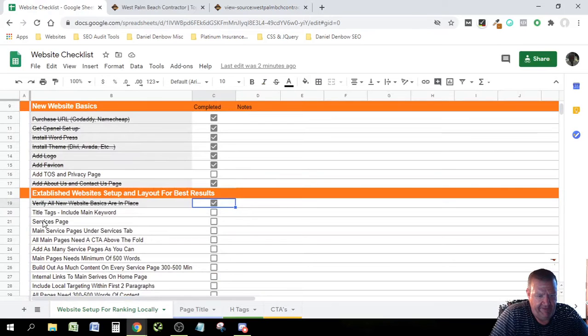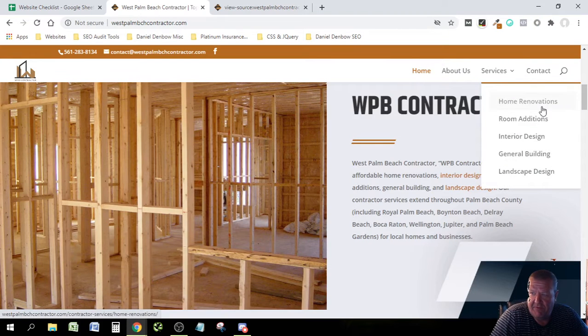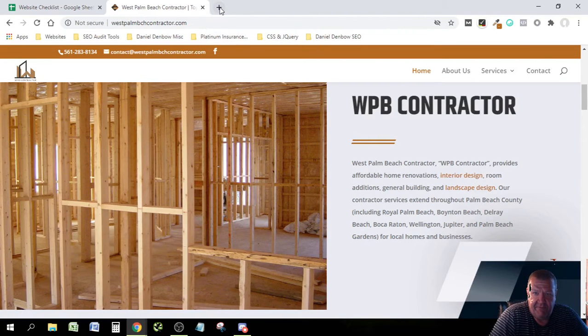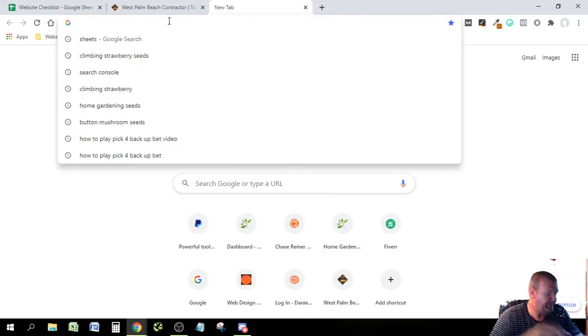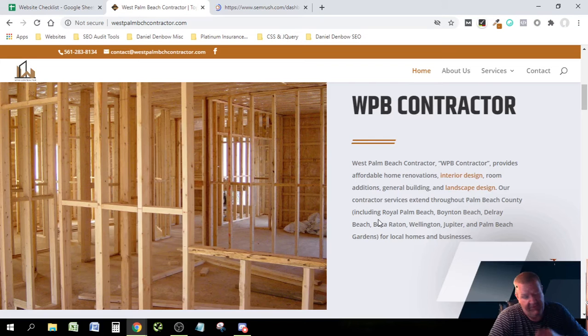And as we go down the checklist, we've got the title tags, include main keywords. We've got service pages. As you can see, we do have service pages right here: home renovations, room additions, interior design, room building, and landscaping design. Basically, what I did to find those is go into something like Semrush and do some keyword research, or you can even use the GoDaddy one, or the one that's, I can't think what it's called now. Keyword Explorer.